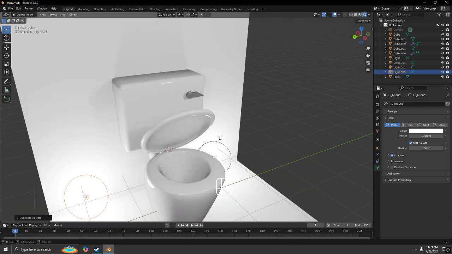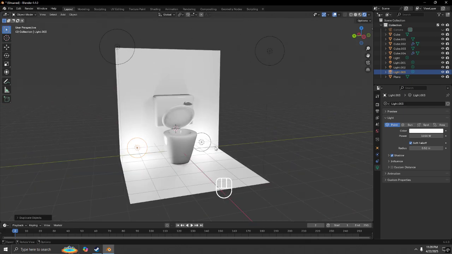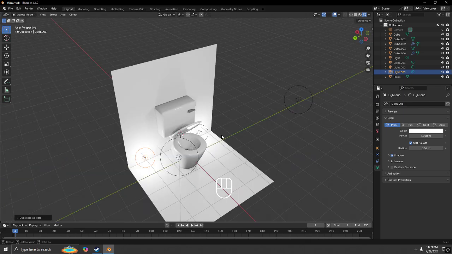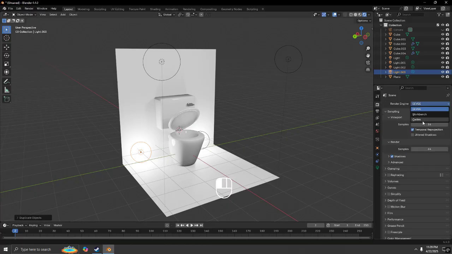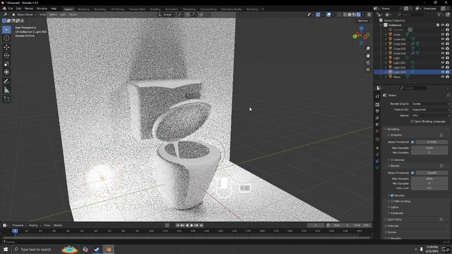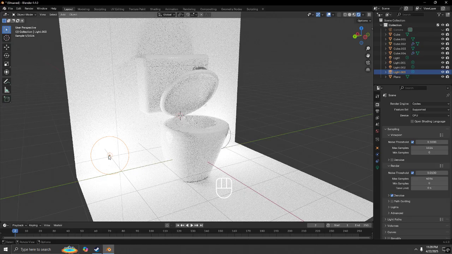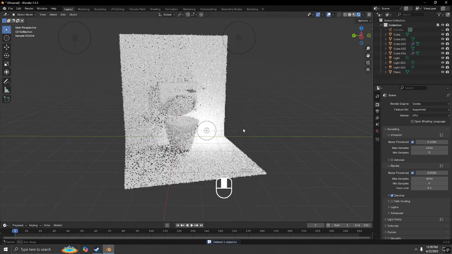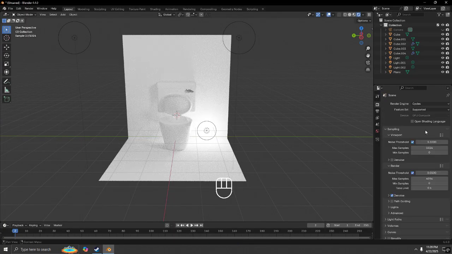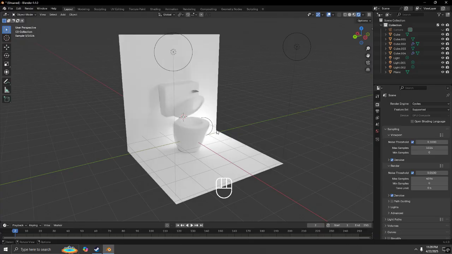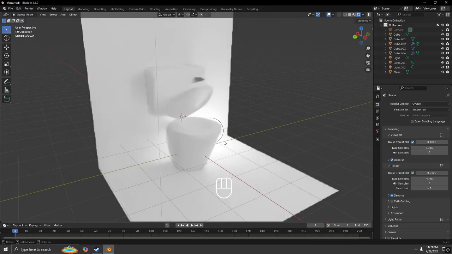So what I'm doing, I'm just using my feeling. That's how to make it, right? So this is on Eevee. Let's see on Cycles. Wow, look at that. Maybe this light is way too bright. Delete that thing. Let's turn the denoise on, I mean the CPU, and turn the denoise on.